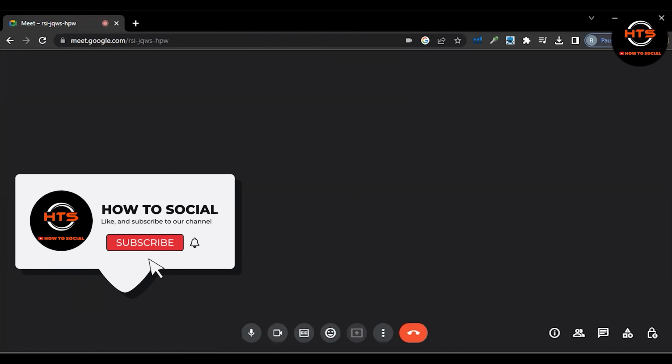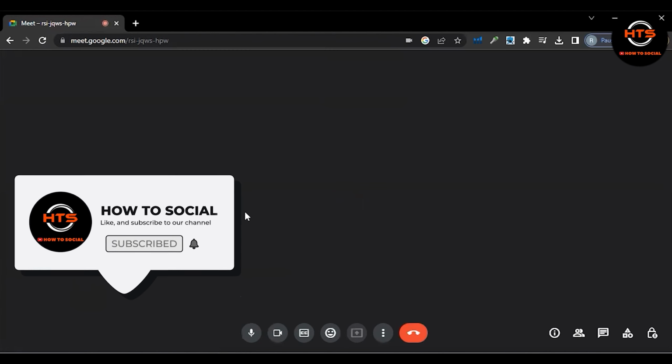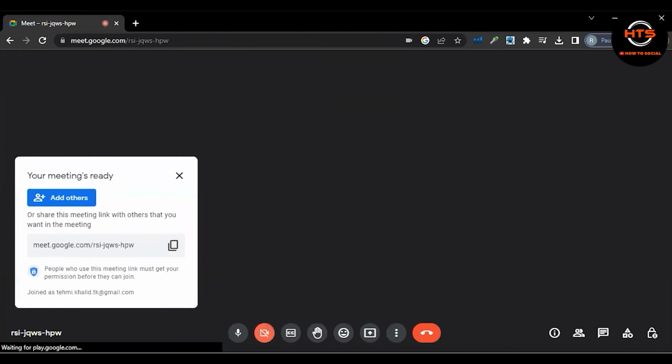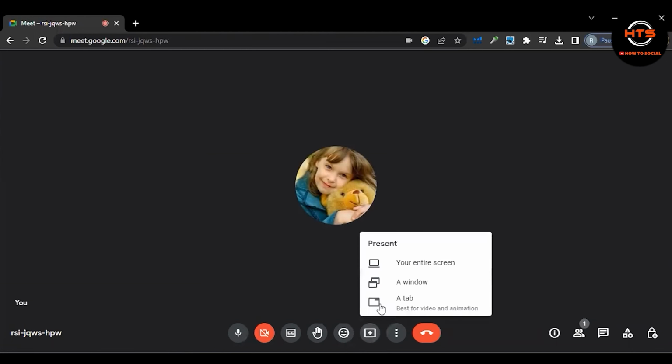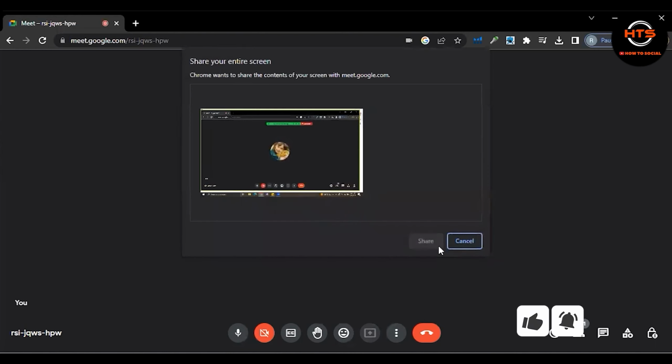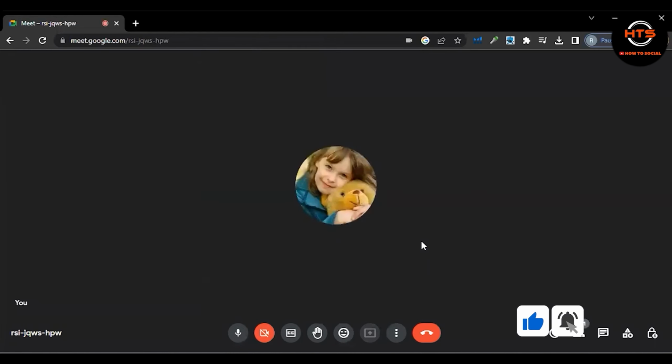Alright, now once the meeting has loaded, all you gotta do is follow the steps that I will do in your screens. Do the same thing as well. First, I'm going to hide my camera so that you could always focus on the tutorial itself. And then I'm going to click on Present Now and click on your entire screen. Once it prompts, click on the window you want to share and tap Share.